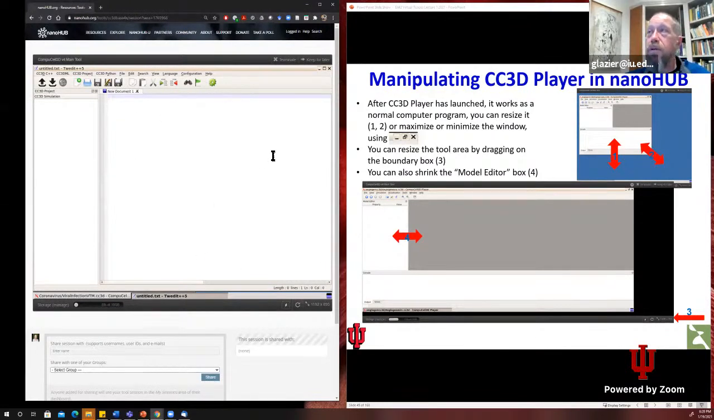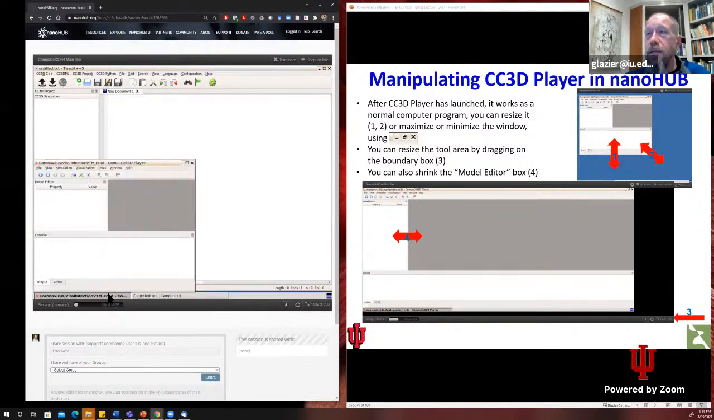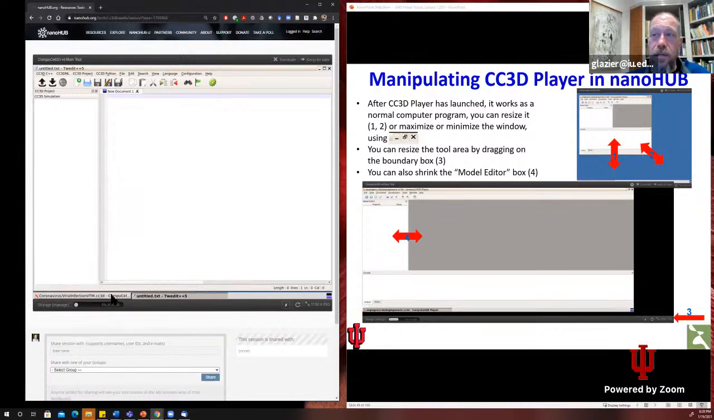All right, you have your usual close, full screen, and minimize buttons here. Sorry, we're in Twedit here. This is the CompuCell editor. And if we go here, this is Player, where we'll execute simulations. So you can toggle back and forth between editing a simulation and running it.